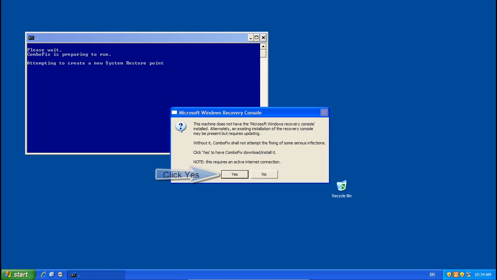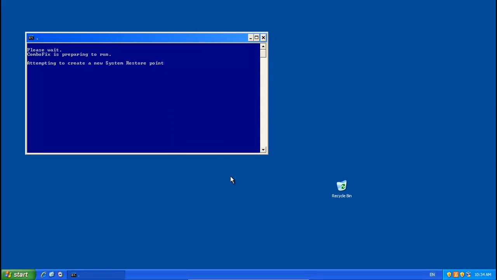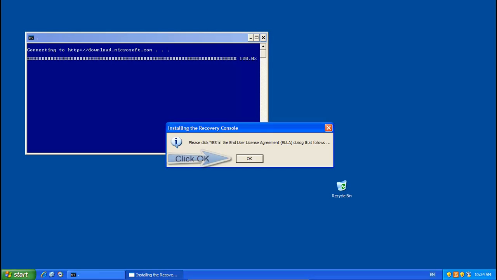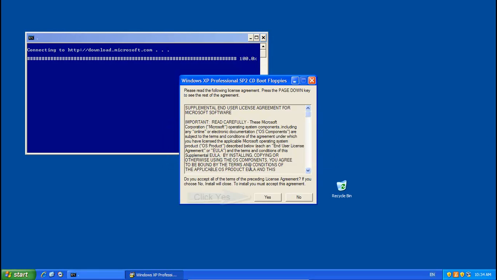Once a restore point has been created, ComboFix will determine whether or not Windows Recovery Console has been installed. If it has not been installed already, it will prompt you to install it. Go ahead and click yes. It will install the version specifically designed for your operating system. Once ComboFix has finished downloading Recovery Console, go ahead and agree to the terms to allow the installation to proceed.